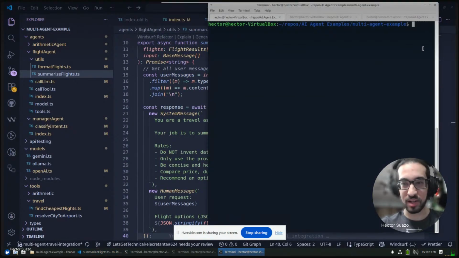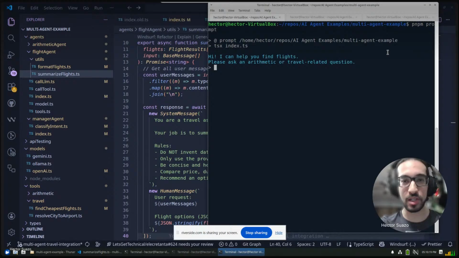So I can run an example really quick. Hopefully it's not too slow. Right here, see, hi, I can help you find flights. Please ask arithmetic or travel related questions. What is 2 plus 7? Here we go. It's thinking. After a bit of time, it has to be 9, right? 2 plus 7 equals 9.